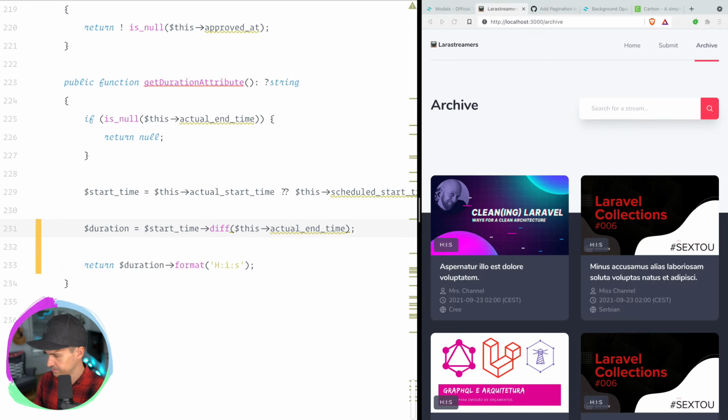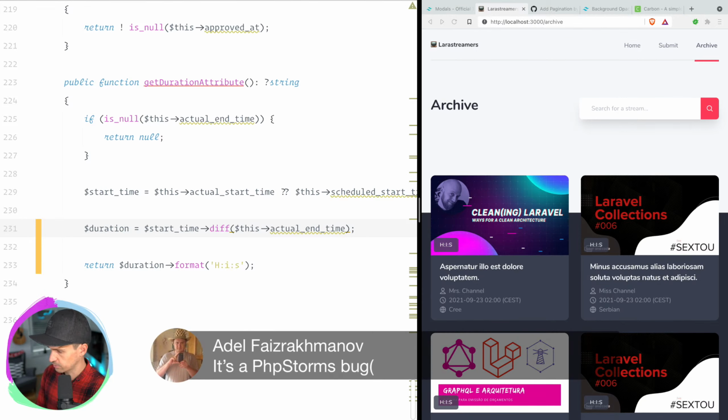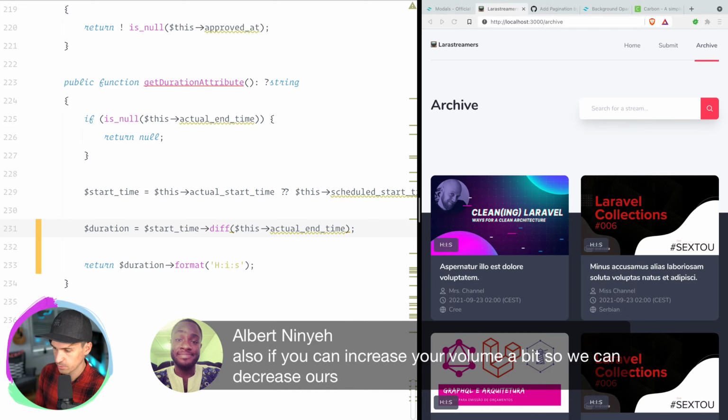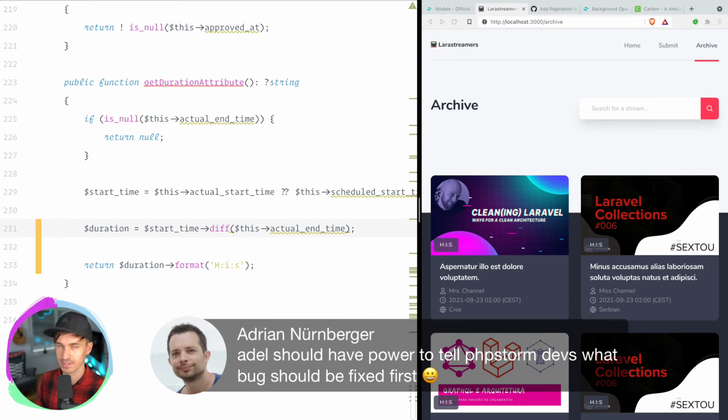Let's see what's going on in the chat in the meantime. So it's a PHP Storm bug. It doesn't understand this cause. I thought this was already working, but maybe I was wrong. Yeah, let's really hope to fix it soon. If you can increase your volume a bit. Is this the same for everybody? Should the mic be a little bit louder? Yeah, Adele should have the power to tell PHP Storm what features are next. But maybe Adele, maybe you can send me the issue if it's on the bug report, and I can try to talk to Roman again. So maybe I can help you a little bit.